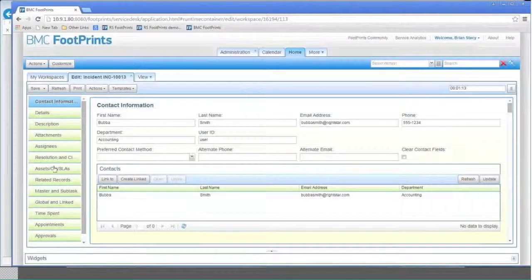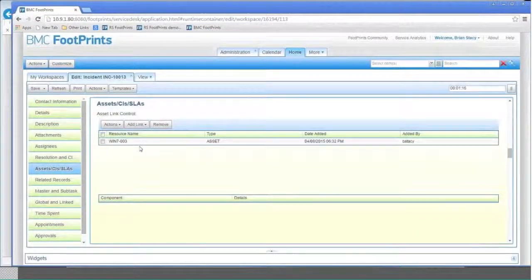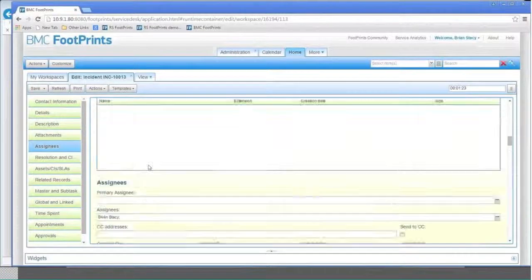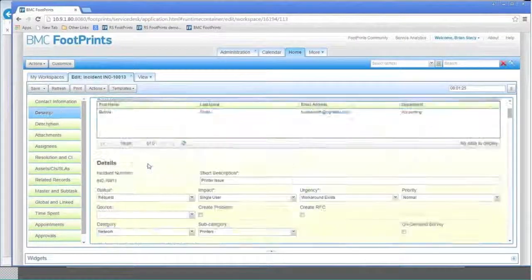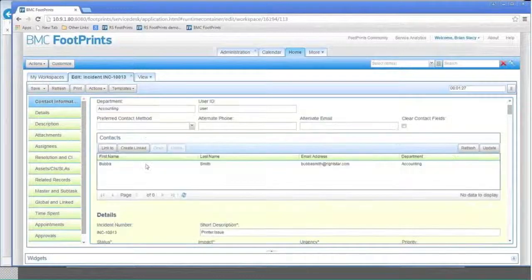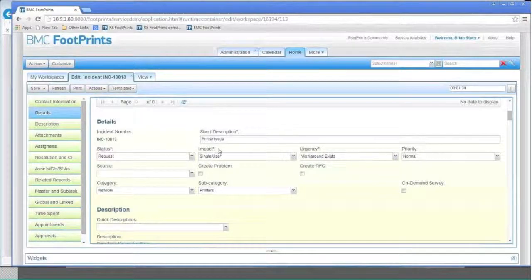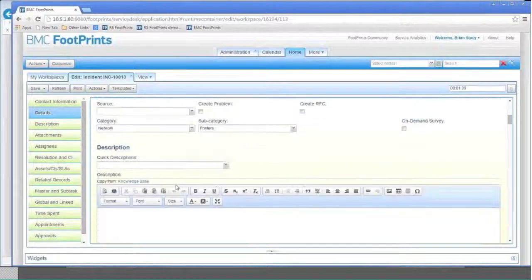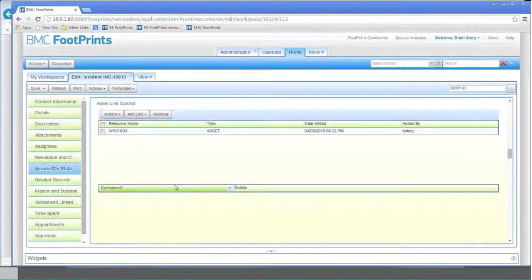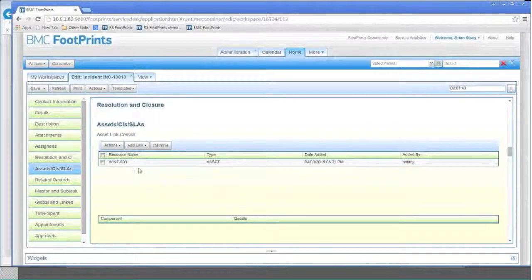And that, if I go down to another tab, Assets tab, has actually put Bubba's computer into this ticket. And just to show you, I can scroll up and I can show you where I was a minute ago. So here's Bubba's information. Here's the details. And the details came over because Bubba, remember, used a template and it stuck in all these details. It even showed that it was a network printer issue.